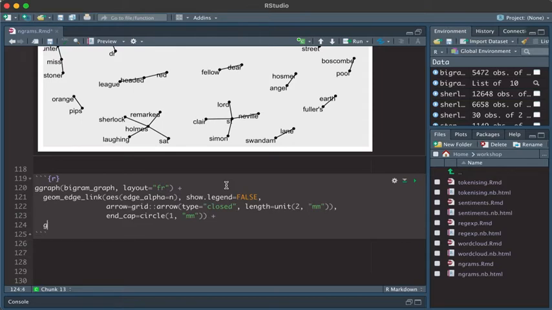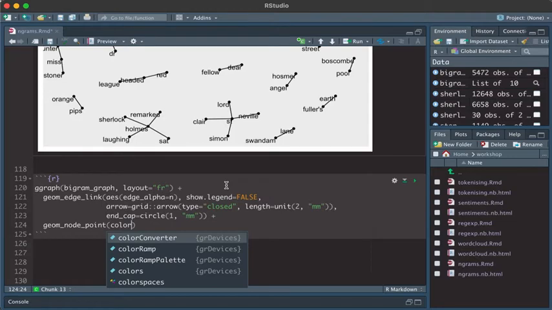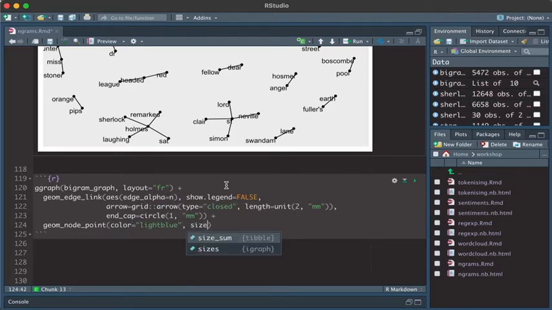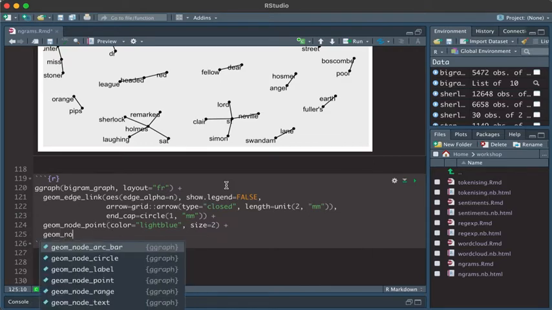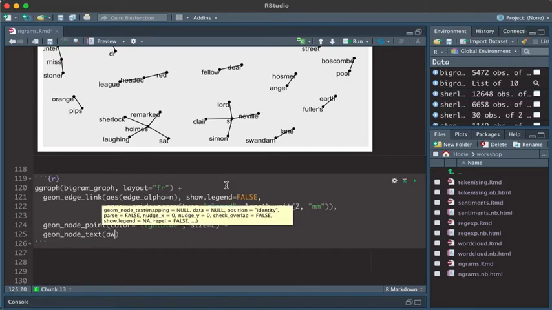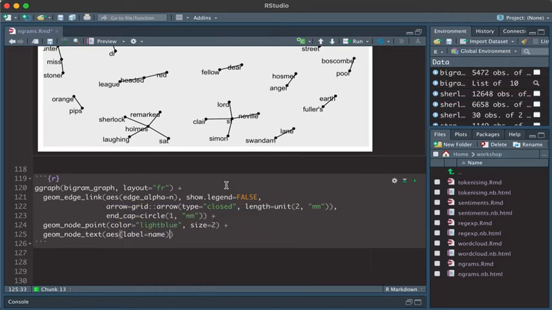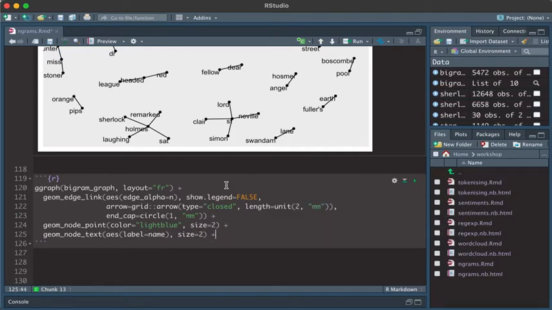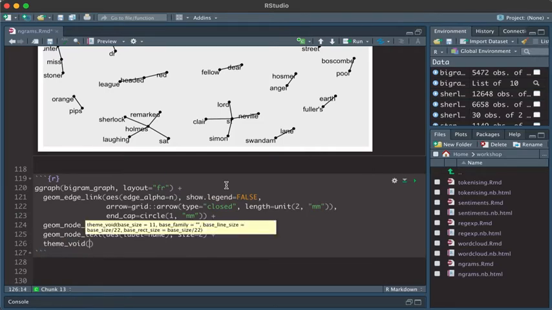Now we've done the edges, we now need to draw the node points. So these are the nodes themselves. Let's make them light blue in colour. And let's make their size equal to 2. I believe that's 2 millimeters. And then finally, we're going to add on the node text. The aesthetic for the node text is pretty much as before. The label comes from the name. But in this case, the size is also equal to 2. And then finally, we add on theme void, which tends to clear everything out and seems to make it work well.